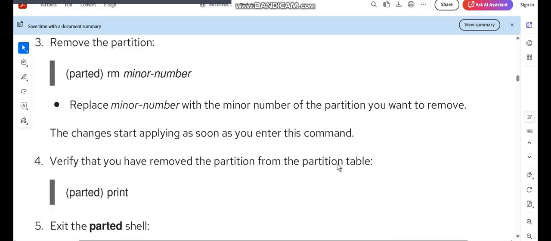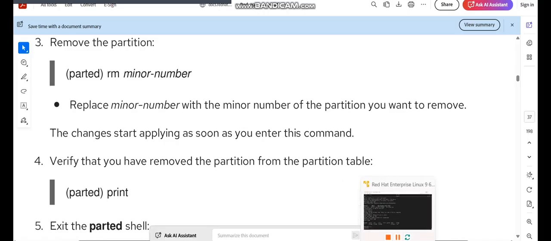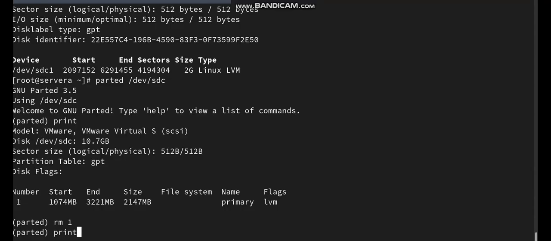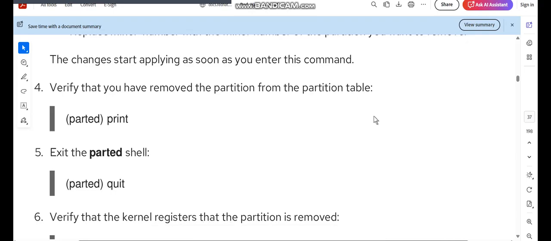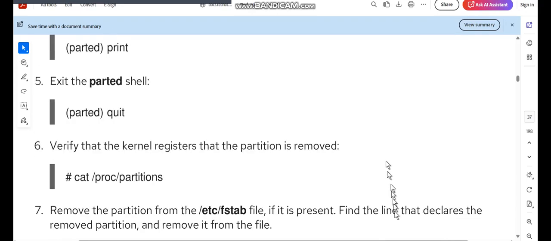Replace minor-number with the minor number of the partition you want to remove. The changes start applying as soon as you enter this command. Verify that you removed the partition from the partition table using the print command. Exit the parted shell. Quit.